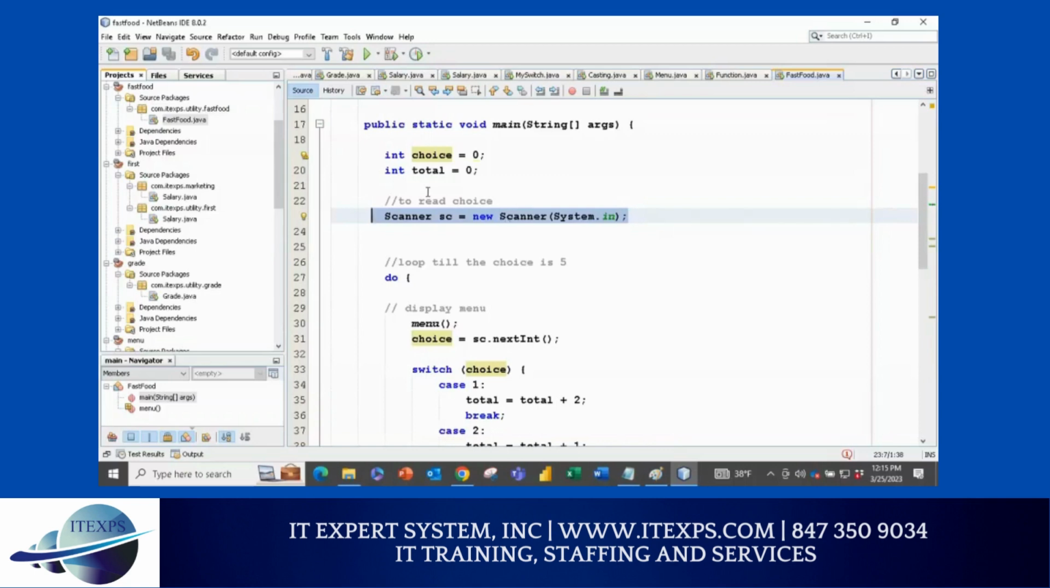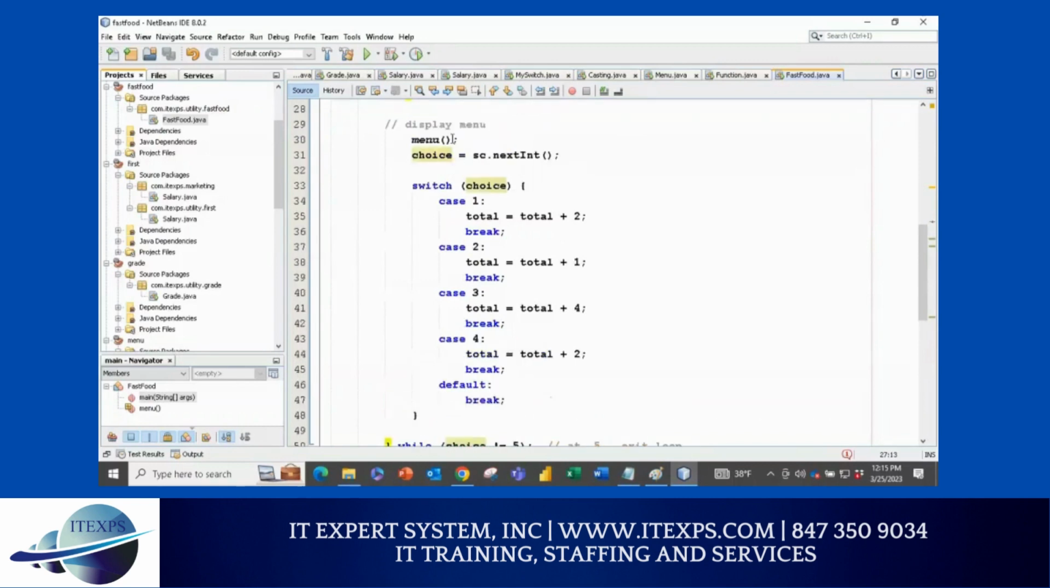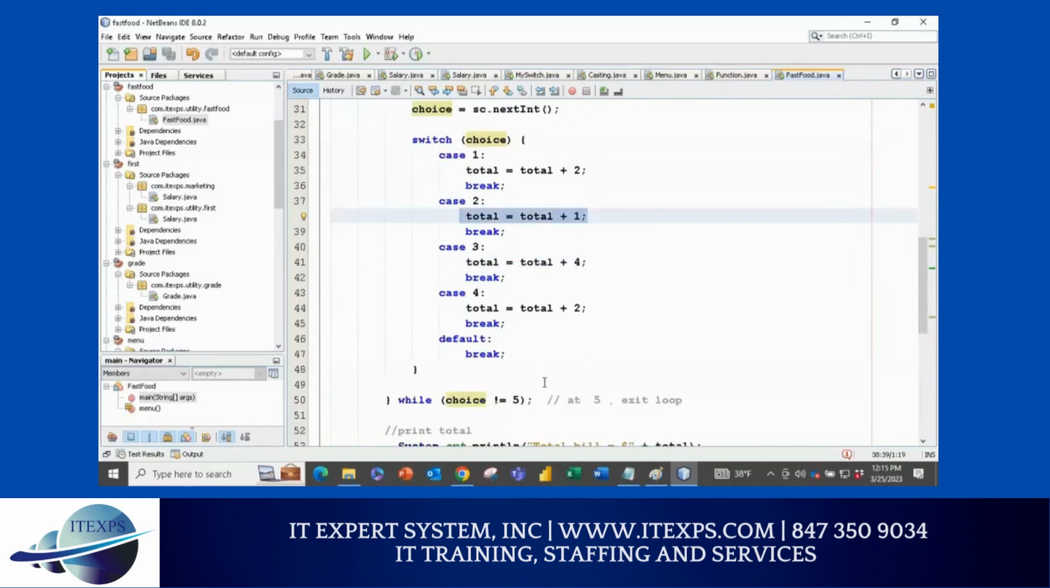Do while means repeat this thing. Repeat until you enter 5. If 1, no problem, repeat; 2, repeat. And when you repeat, show the menu and then ask the user's choice. When the user enters a choice, take the value in a total. This way I accumulate the value when users are selecting. And when the user enters 5, I'm printing the value.